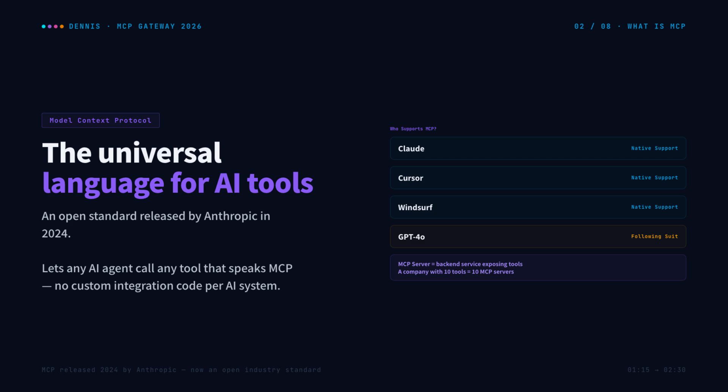Today, almost every major AI tool supports MCP. Claude, Cursor, Windsurf, and OpenAI's GPT-4o is following suit. An MCP server is the backend service that exposes these tools. Your company might have 10 tools, each running in its own MCP server.